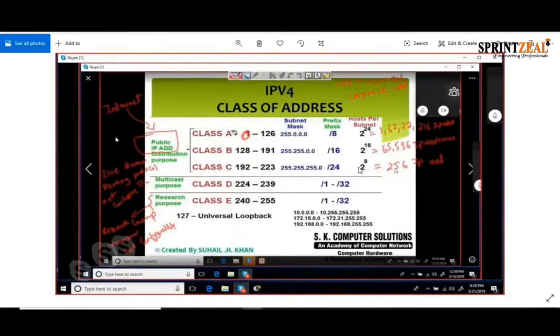Now, if I type 0, no number is matching, right? So all 8 bits will be 0. So in binary, 0 will look like this. All 8 bits are 0.